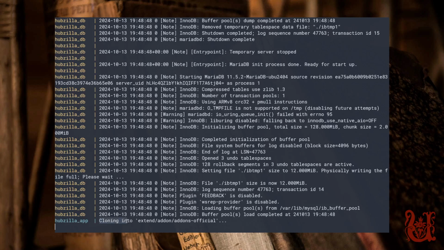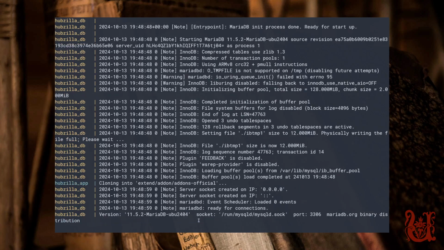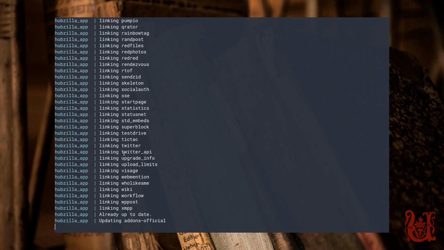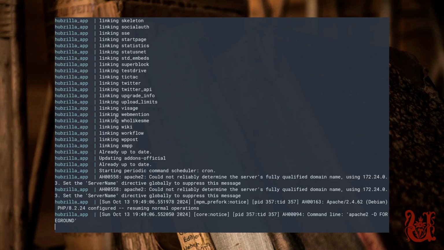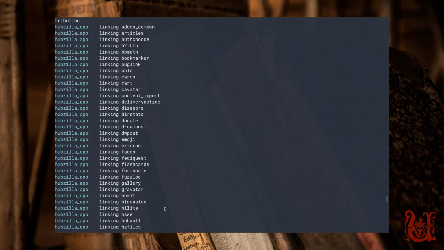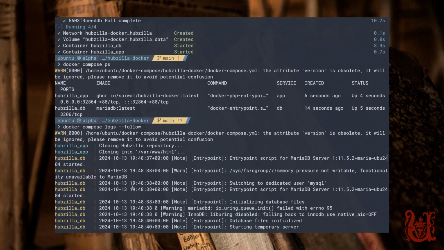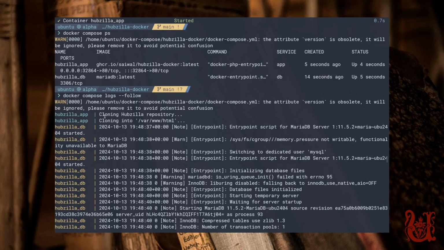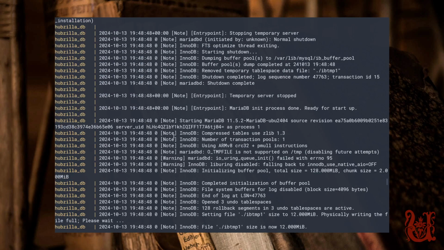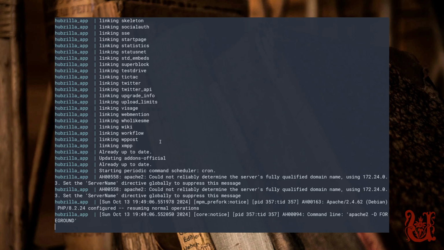So see, it is cloning the add-ons repository here. This is our database. This means our database is ready. So it is cloning all the add-ons and other things. Okay, so Apache has also started. So it did everything. It cloned the Hubzilla repository into our HTML folder and everything. Now our hub should be up and running. So let's take a look.